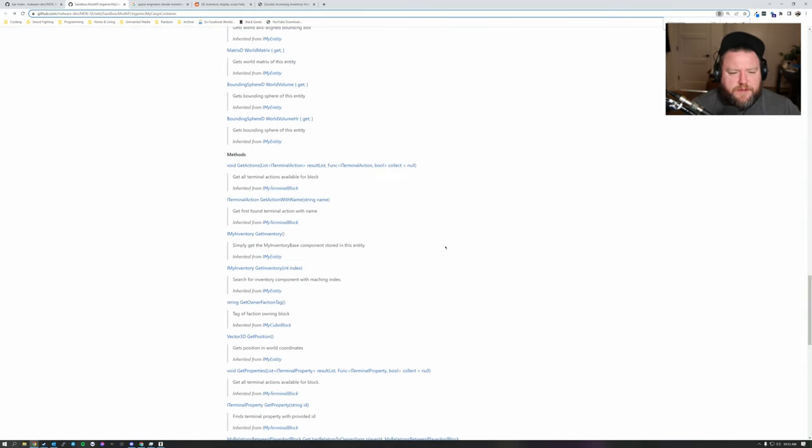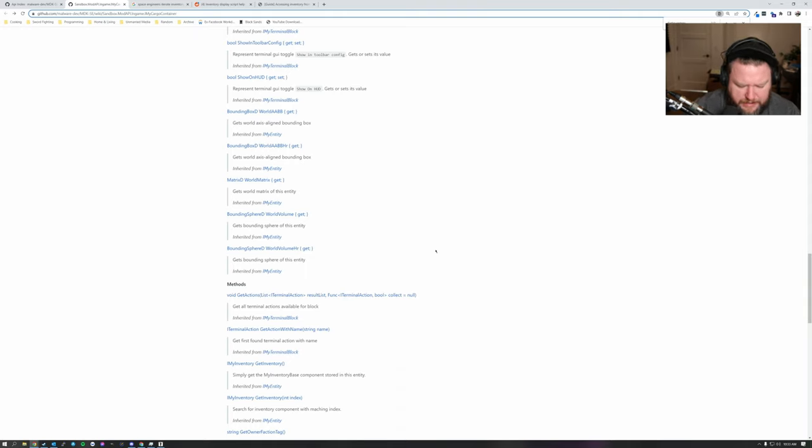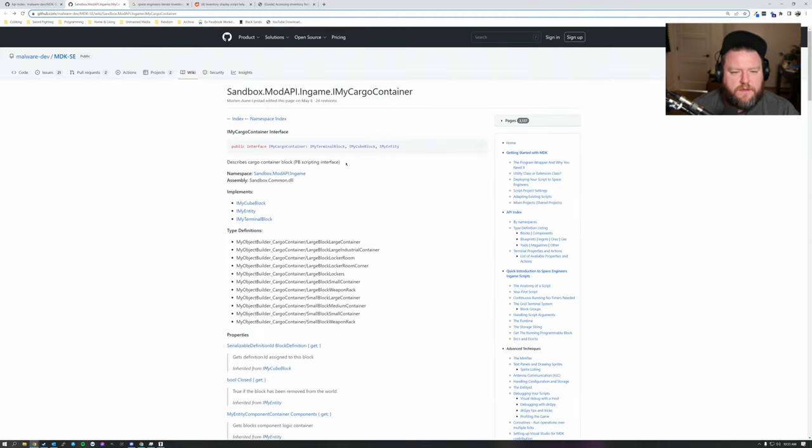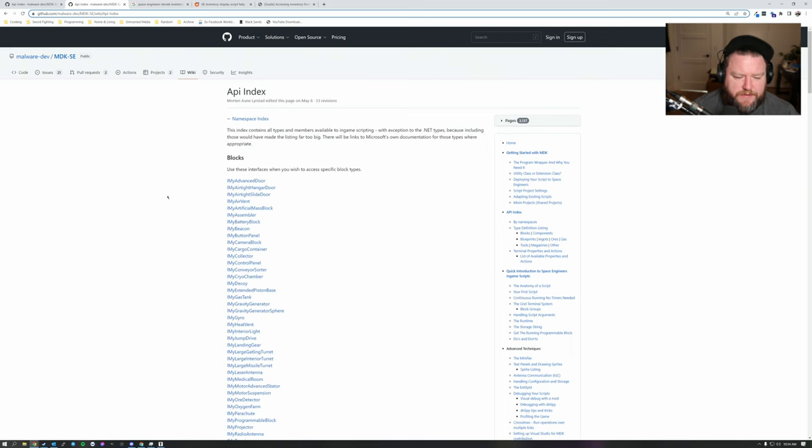I want to check something quickly because I have previously seen my inventory. This is interesting because I have previously seen an IMyInventoryOwner interface, which seemed to be the right interface. So we can definitely do the IMyEntity, but I'm pretty sure this will also give us blocks that don't have an inventory. So we would need to filter those out.